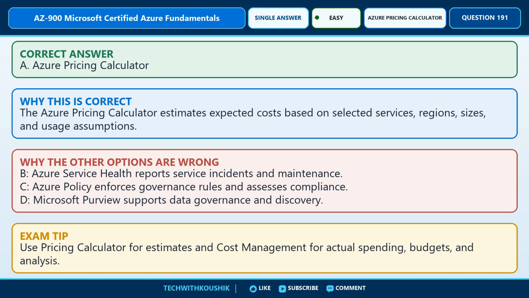In this case, choose option A, Azure Pricing Calculator. The main reason is the Azure Pricing Calculator estimates expected costs based on selected services, regions, sizes, and usage assumptions. Let's quickly check the incorrect choices. B. Azure Service Health reports service incidents and maintenance. C. Azure Policy enforces governance rules and assesses compliance. D. Microsoft Purview supports data governance and discovery. The main takeaway is use pricing calculator for estimates and cost management for actual spending, budgets, and analysis.